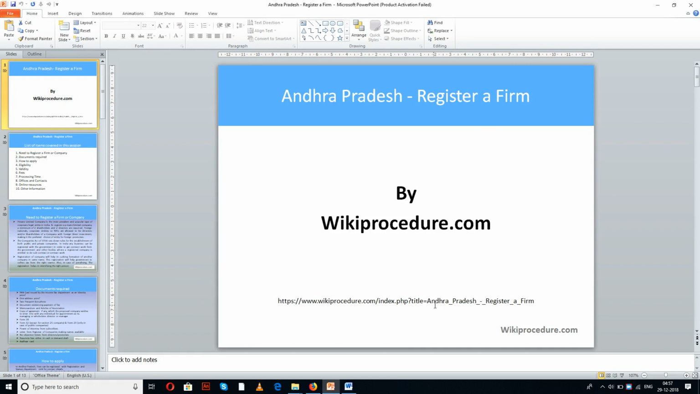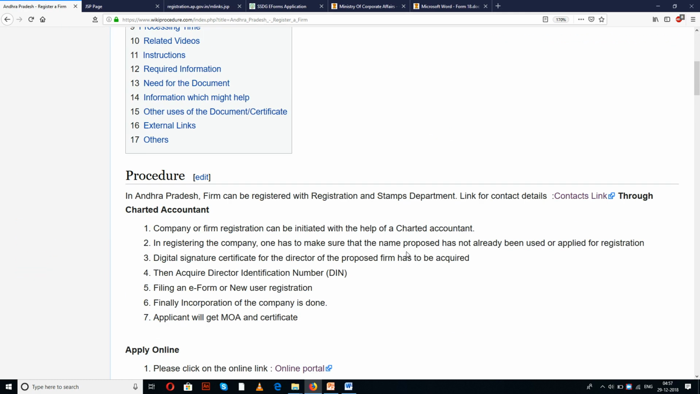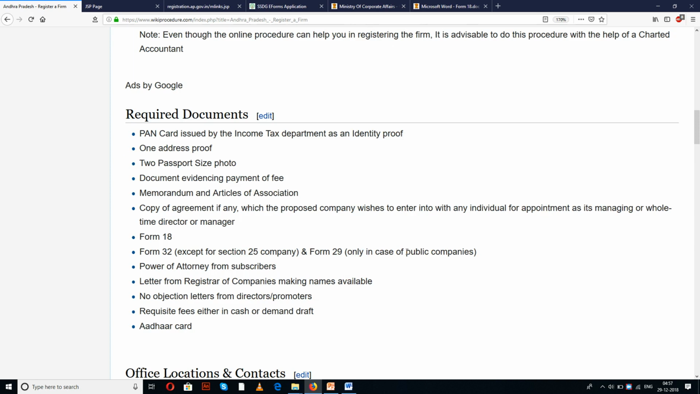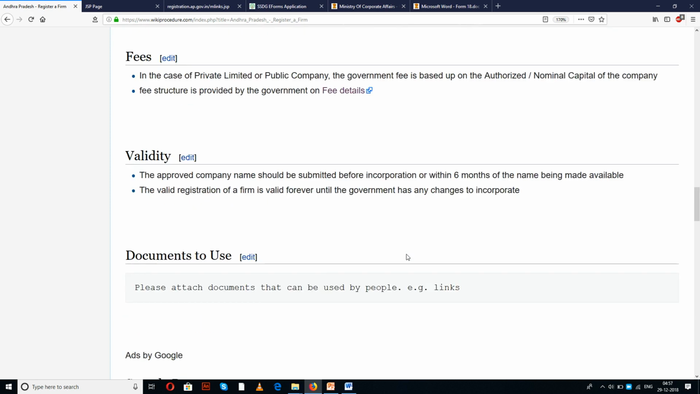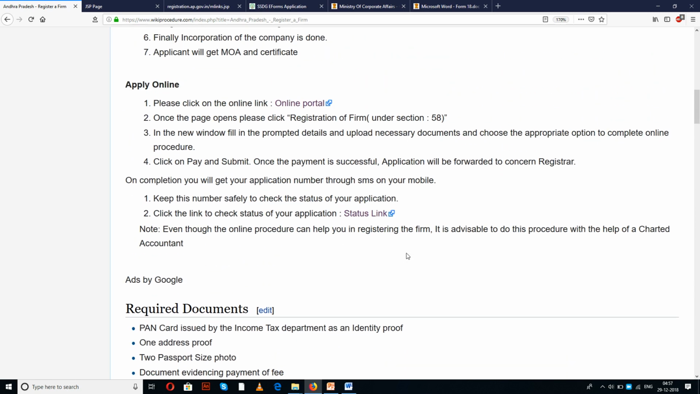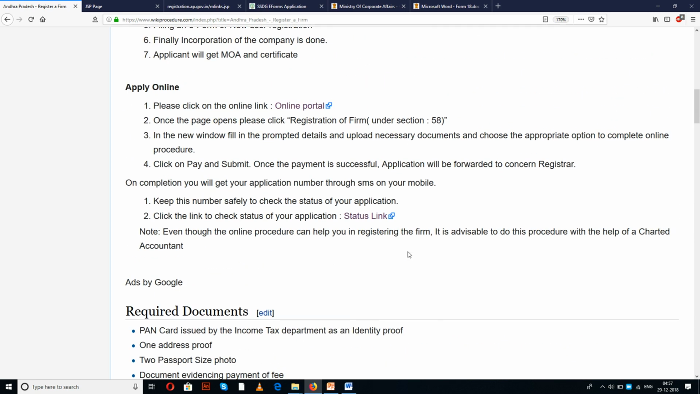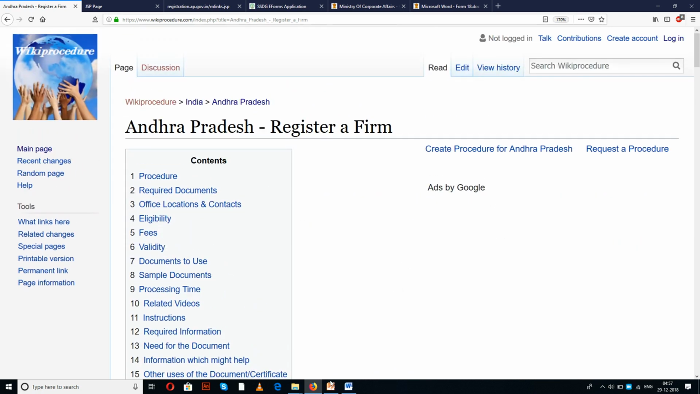The link provided below will help you reach our site wikiprocedure.com and the page Andhra Pradesh register a firm. Here in this page we have given the detailed procedure along with the information and instructions which are useful for a new applicant to understand and complete this procedure. Also, you can see links for external websites and forms which are very important for completing the procedure. You will understand the importance of these links in the due course of our presentation.